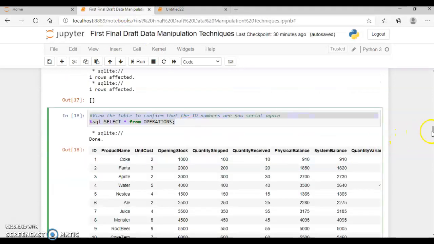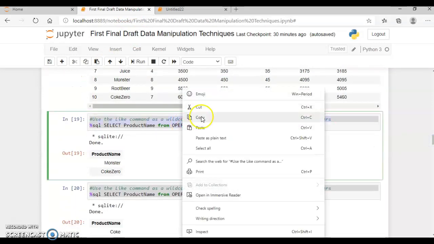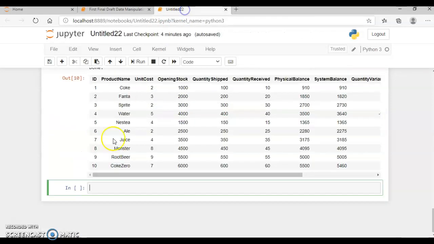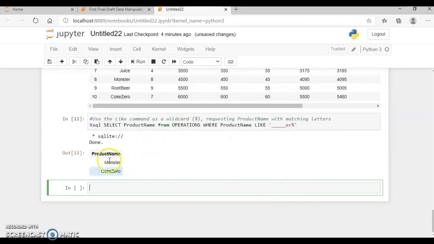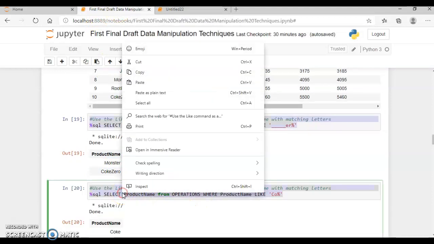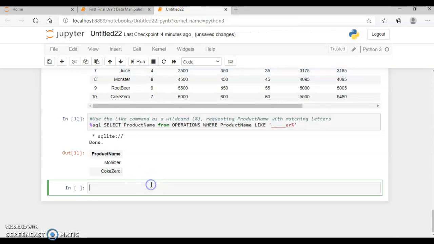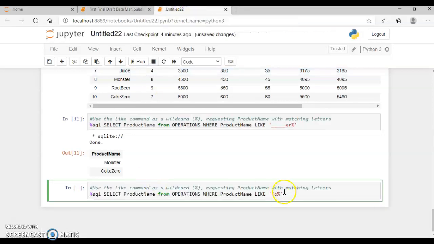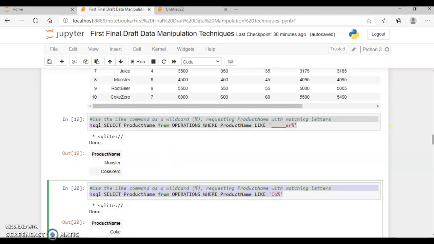Now, after having done this, the next step would be to use the wildcards. Now, the wildcards will help if you want to check specific items. Say, for instance, I want to see items that have ER towards the end of the product. If I run this command, I will see Monster and Coke Zero. In the same vein, I can run the same wildcard to see items that have a CO somewhere at the front. If I run this, I'll see Coke and Coke Zero.